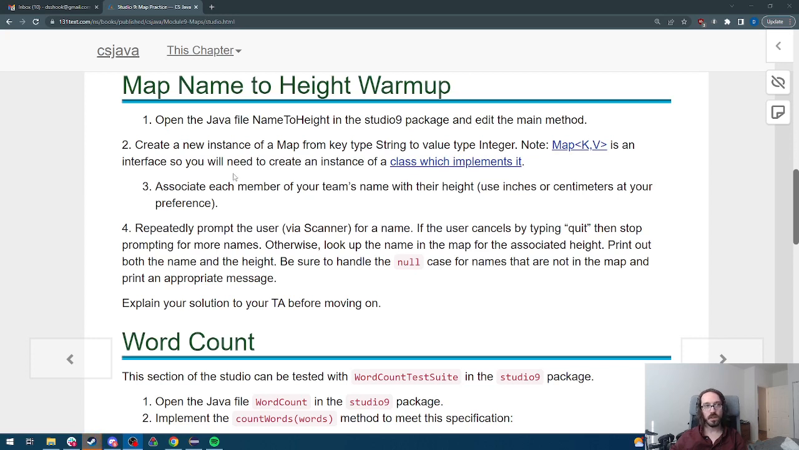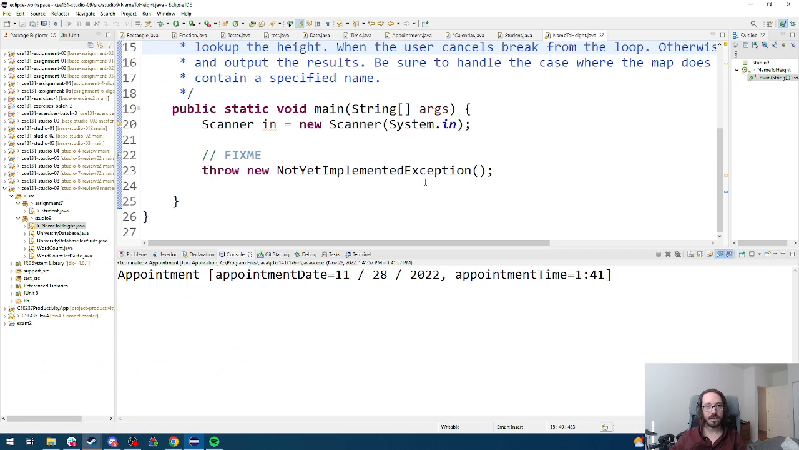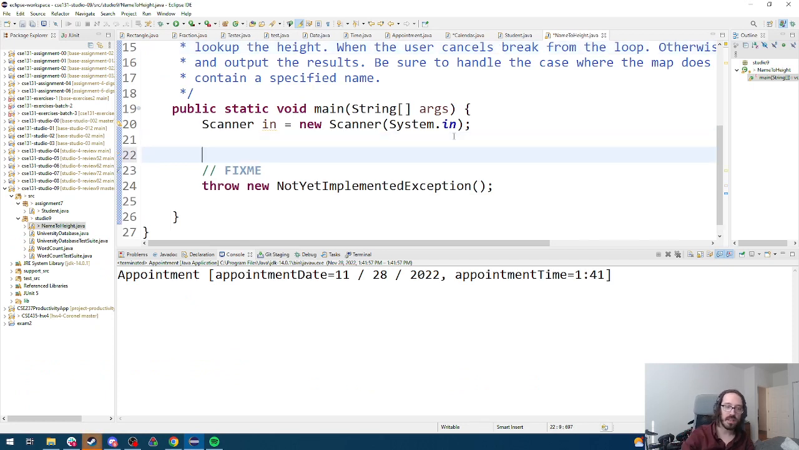I've already loaded the repository up into Eclipse, and the first exercise here has to do with names and heights. They ask us to open this file, and then we want to create a new instance of a map. So this is an interface. We'll need to create an instance of a class which implements it, and if you clicked on this link, you can see that we're suggesting that you use HashMap here. So if you did the prep work, then something like this should get the job done.